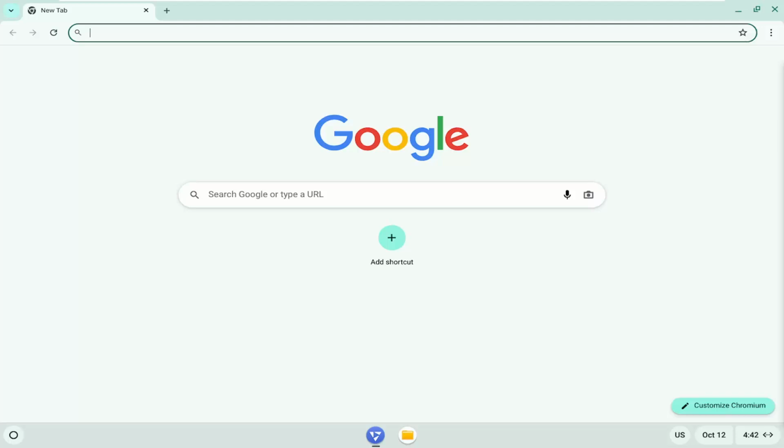In today's tutorial, I'm going to show you how to change the default search engine on your Chromebook web browser. So this should hopefully be a pretty straightforward process here, guys. And without further ado, let's go ahead and jump straight into it.